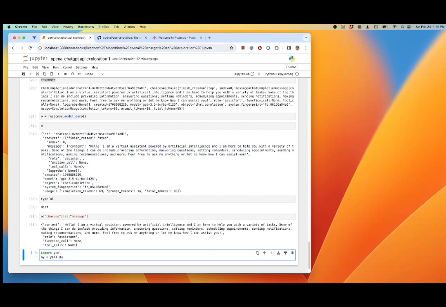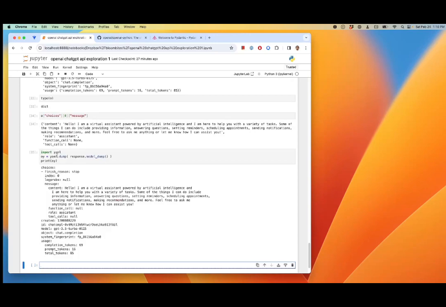OI for YAML will dump response. Actually, we'll just dump O, and we'll do the whole model dump. So we're just doing the model again, and I'm just going to print out OI. All right, so that's pretty easy to read.